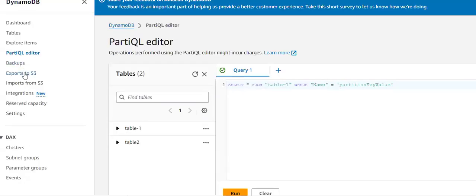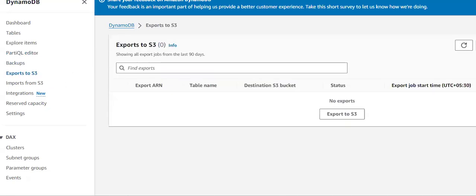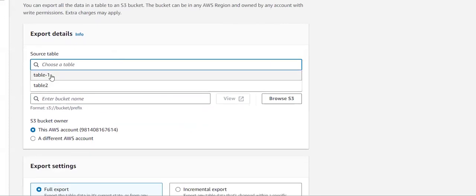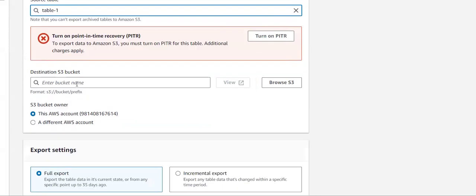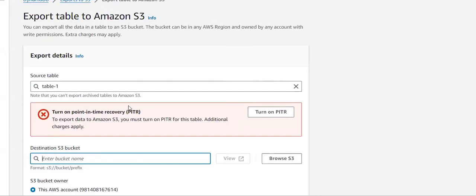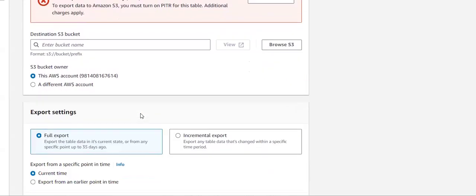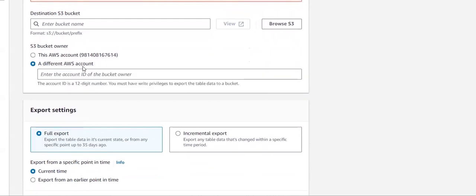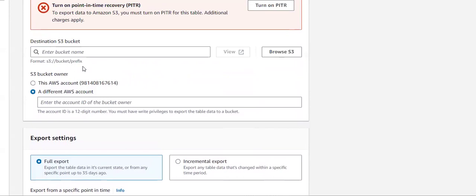You can even export to S3. You can export your table to S3 by just clicking here, and you just need to select the table that you want to export and the destination you want to export to. Before exporting, it was also asking for point in time recovery. You must enable that before you can export. You can even export your table to a different AWS account as well by providing that bucket name and account ID.